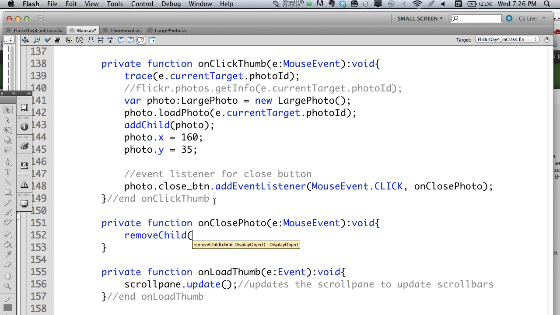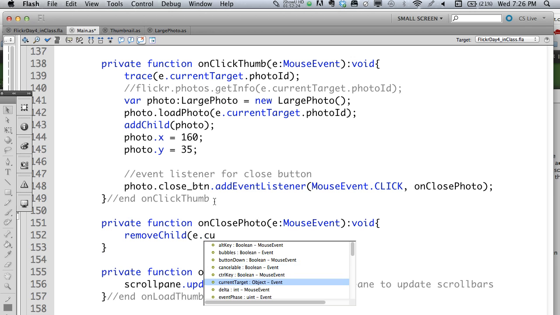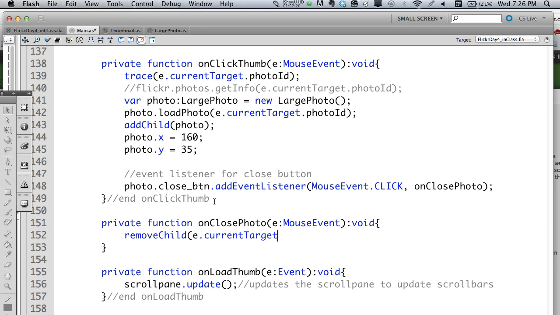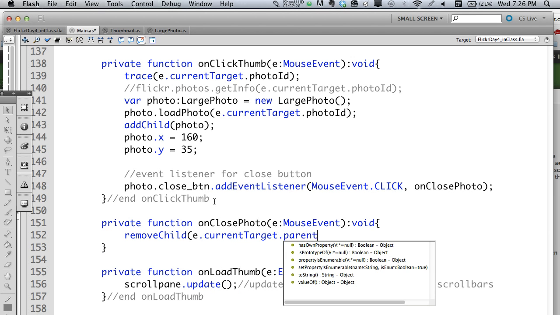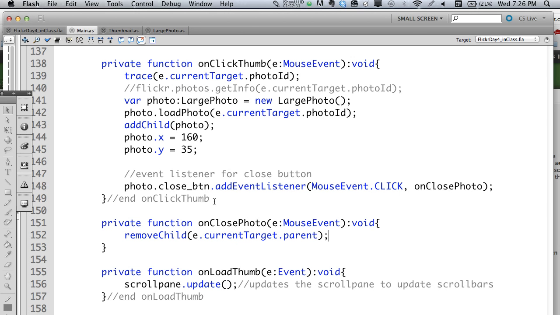For now, I'm just doing a remove child on the e.currentTarget.parent. So that's the only little trick there. The target of the event is the close button. I don't want to remove the close button. I want to remove the whole object, so I can do remove child on that. I can do currentTarget.parent. So photo is the parent of close button, so we can do it there.